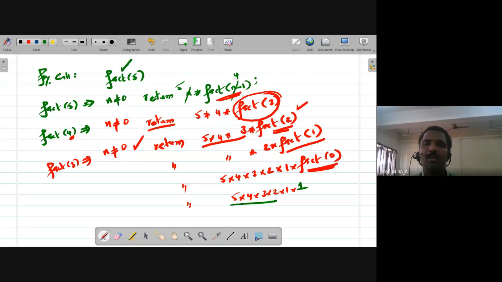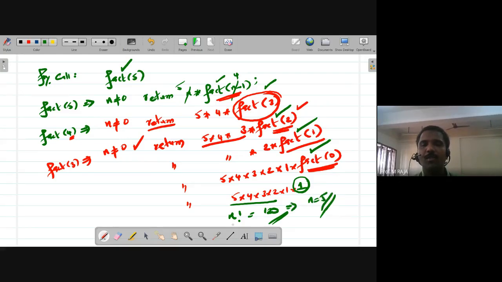Here no more recursion. Here function call fact. Here function call fact. This is a recursion. First call of recursion, second call, third call, fourth call, fifth call of recursion. Then in the fifth call, recursion is terminated, so that we have the value 5 factorial equal to the product of 1, 2, 3, 4 and 5. So n factorial is equal to 120. This implies n is equal to 5, and 5 factorial results in 120.